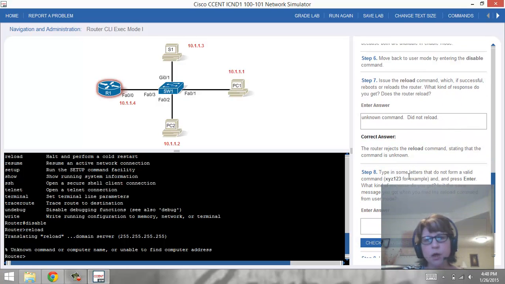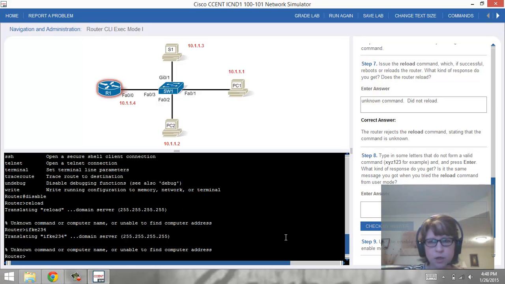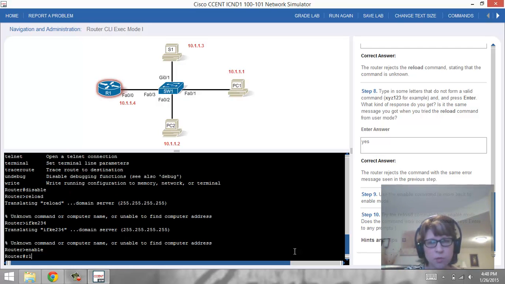Okay, type in some letters that do not perform a valid command, such as XYZ123 or whatever, and press enter. What kind of response do you get? Is it the same message you get when you tried the reload command? Yeah, it is. It's the same error message. Yep, that rejects it because it's not proper commands. Okay, let's go back to enable mode. And then we want to try reload again. I'm on step 10.